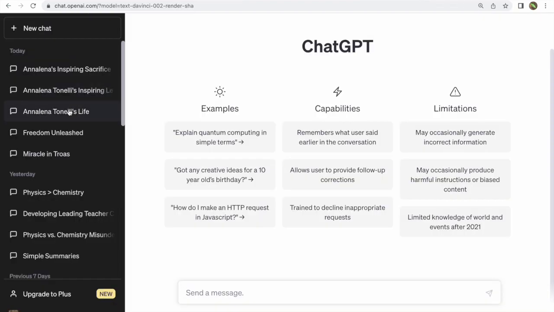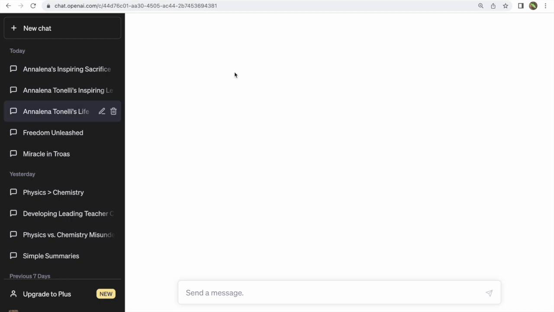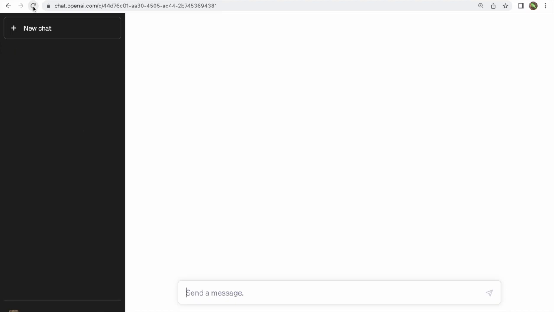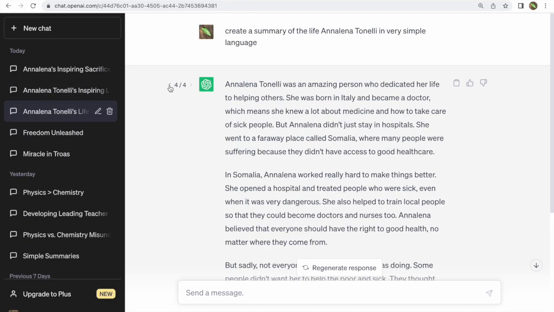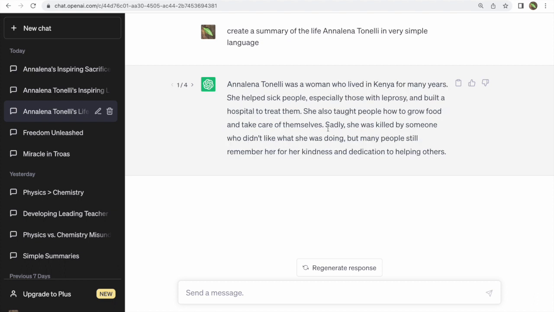So my approach to this was to ask ChatGPT, and it's not coming up, so I just need to refresh that. Hopefully that's going to work. So I asked ChatGPT to create a summary of the life of Annalena Tonelli in very simple language. And the first attempt was okay, but not good. And so I needed to repeat my attempts.